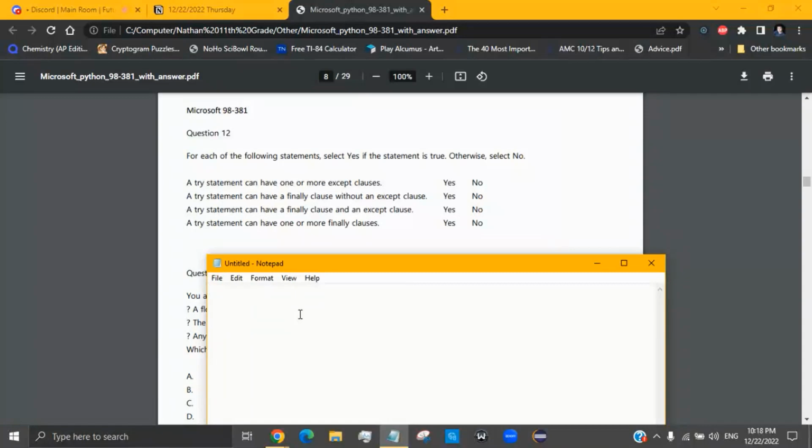The third statement: a try statement can have a finally clause and an except clause. The answer is also yes. It's kind of going back to the if, elif, else example. There's nothing wrong with writing if, elif, and else. That's perfectly logical code. Similarly, if you have try, catch, finally, there's nothing wrong with that. In fact, that's usually your standard approach to try and catch. So the answer is also yes.